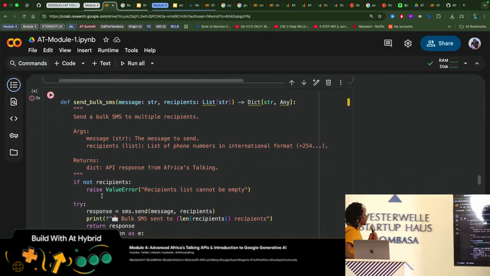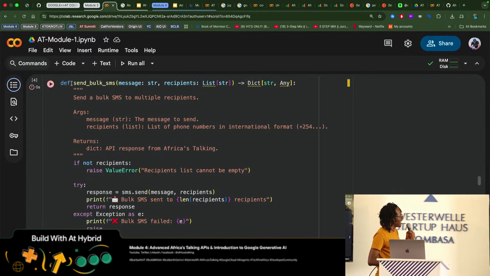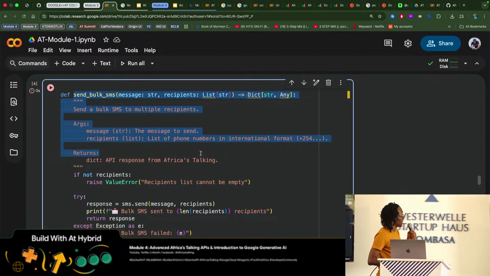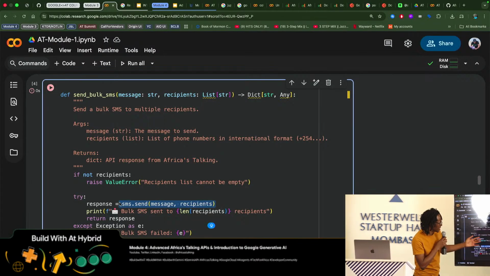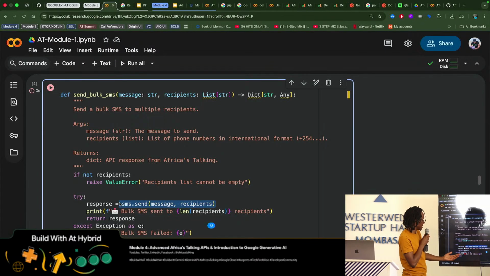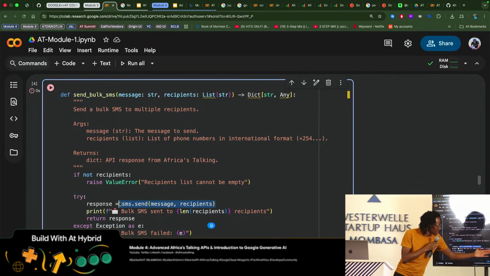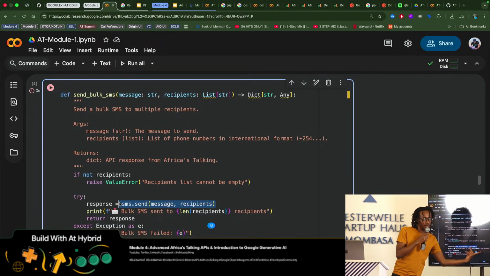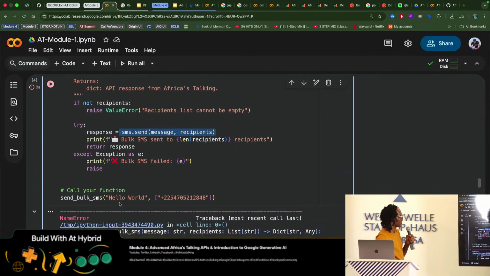Next, here I have a function for sending bulk SMS. It looks long, but the actual bit that's sending the SMS is just this, sms.send. The rest is just validation. Basically, I'm just checking whether I have recipients. If I don't have recipients, it returns empty. And then after I've sent the message, I print out 'bulk SMS sent to X number of recipients'. And the last line there is basically an exception for handling errors.